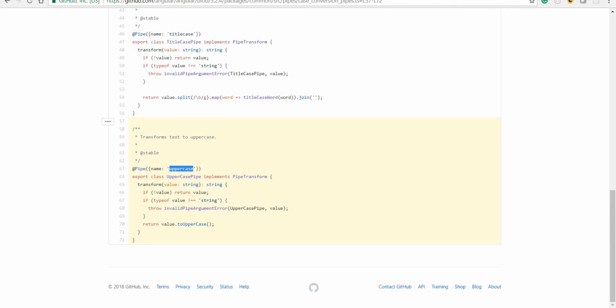Now the pipe implements a PipeTransform interface, so it has to implement a method that receives the value that needs to be transformed. And then this returns a value that is the transformed value that would eventually end up on the interface or on the template.